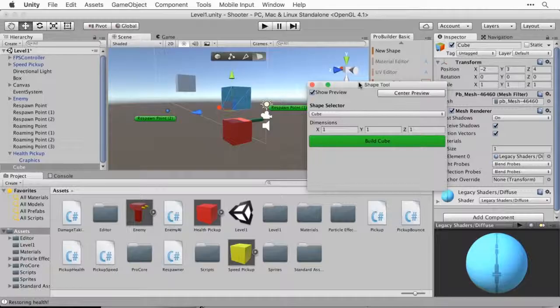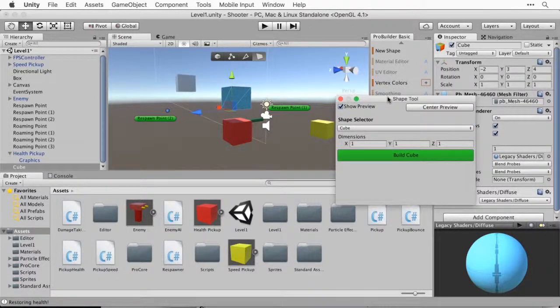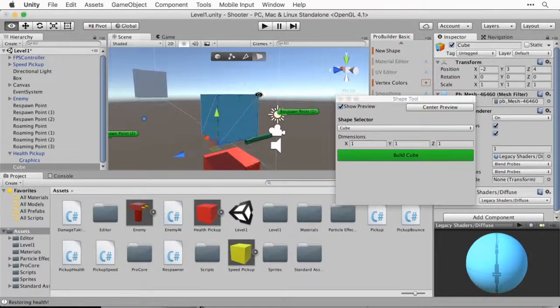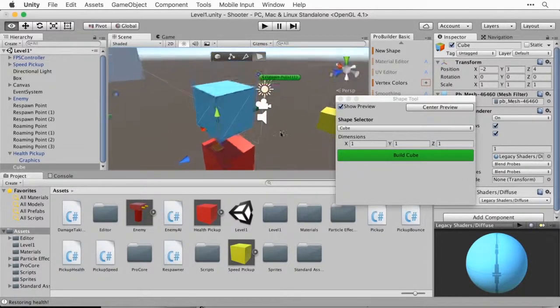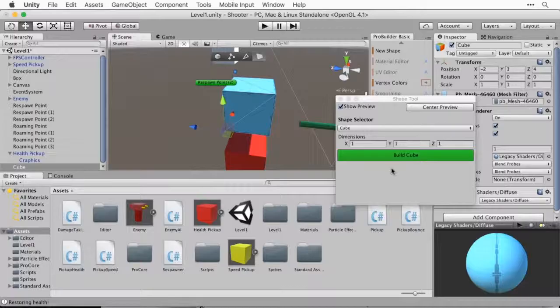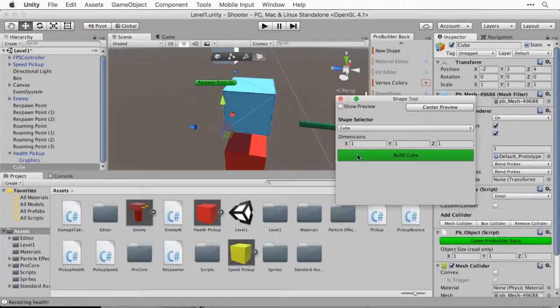The Shape Tool window will appear, allowing you to configure the object that's about to appear in the world. You can see here that our shape is a cube. This is actually enough for us right now, so we'll click on the green Build Cube button. Next, we'll close the Shape tool.